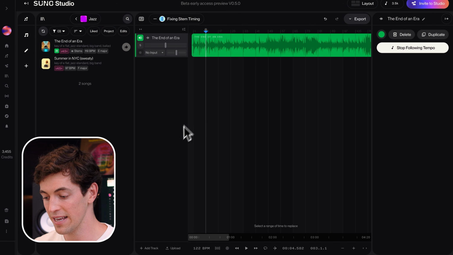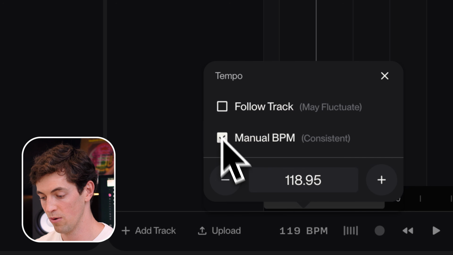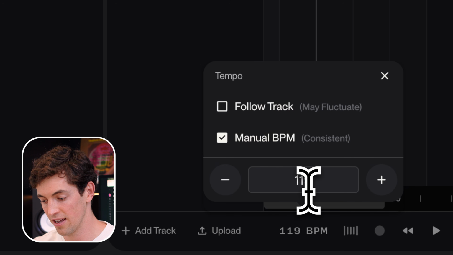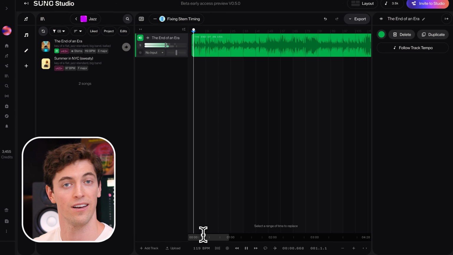The first step is to flip this to Manual BPM, where I'm gonna decide that actually, let's just keep this whole project at 119 BPM. So now if I play the track, you'll see that it doesn't waver, and you'll hear that it still sounds pretty darn good.